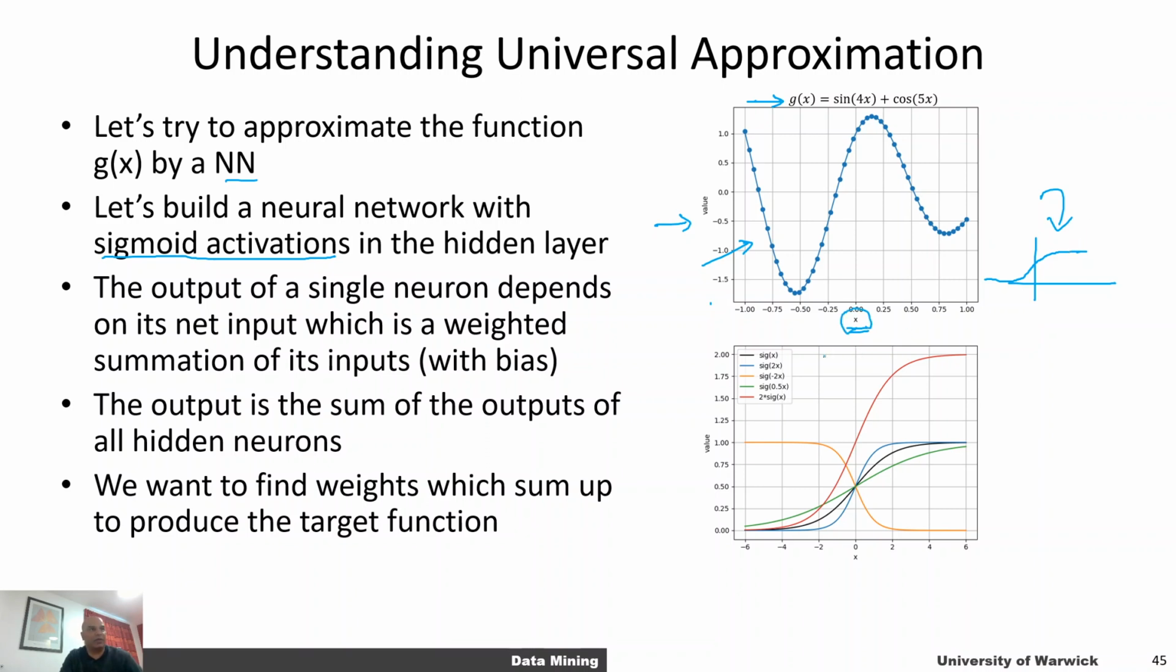Okay, so the output of a single neuron depends on its net input, which is the weighted summation of its inputs with bias. The output is the sum of the outputs of all hidden neurons. All we want to do in this process, or what the code is going to do, is find those weights that sum up to produce the target function. Okay, we already have a solution over here, but if you look at all of these functions, these are sigmoidal functions. It's really hard to imagine that when we sum up all of these, this actually leads to this thing, right? So that's what we are going to find out.